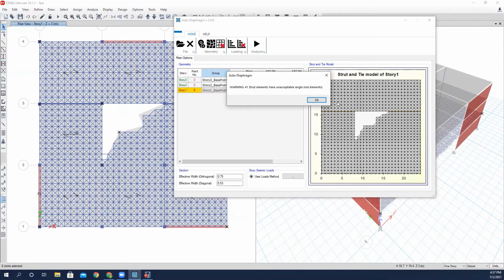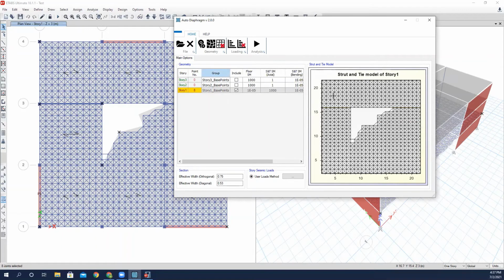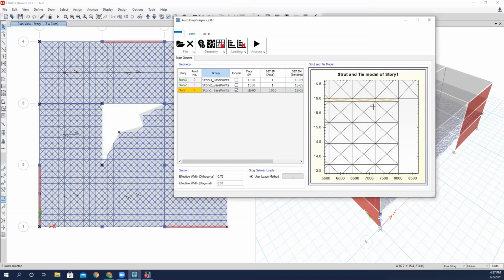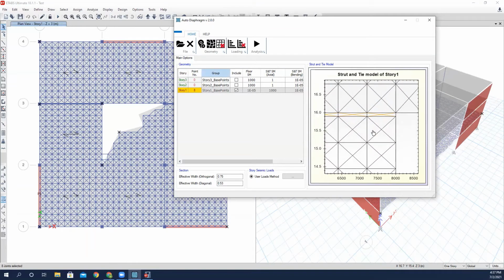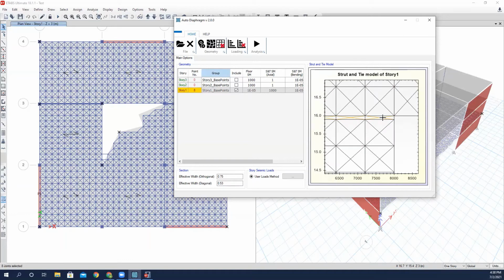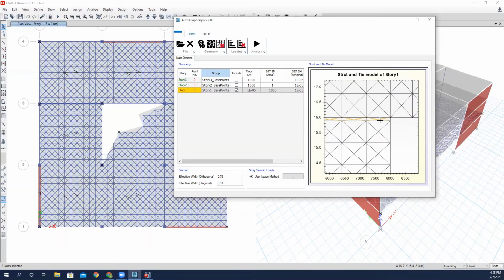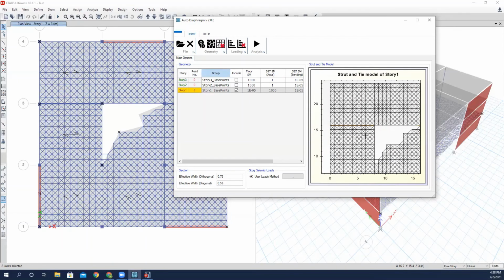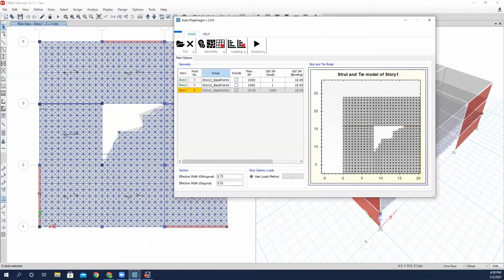Unacceptable angle in this particular case means that the angle is less than 25 degrees. If I zoom to it here, I can see this in orange color. It's in fact red color, and I can see that these are the ones with undesirable angle that has been caused by me having 2 points which are very close to each other.